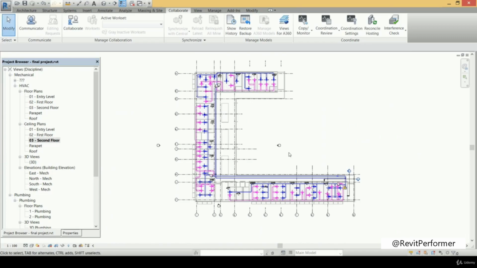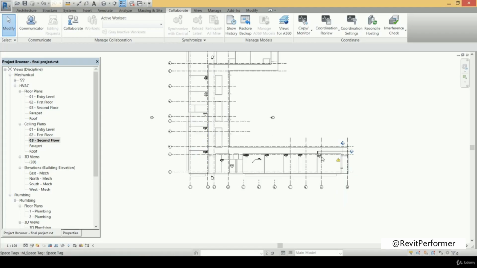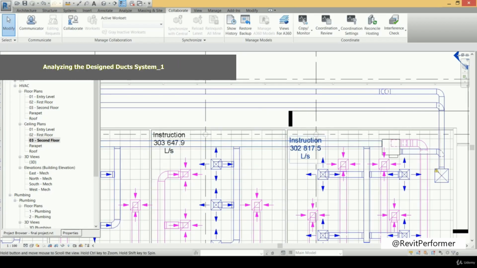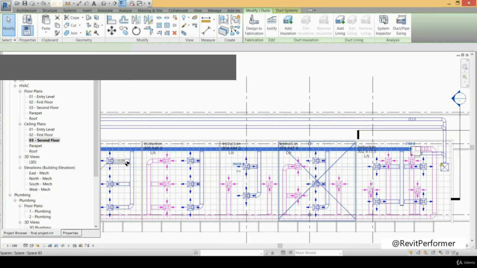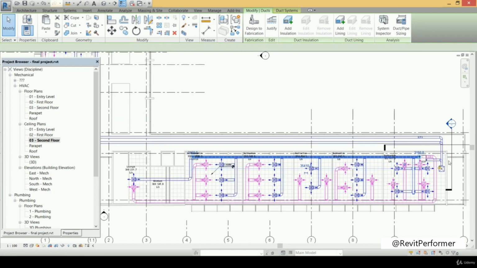Alright, now after checking the system, we need to start the sizing process of the ducts. But the problem now is that if we need to make the sizing process directly, for example, for that duct, the program will consider that duct here to be only one duct, and for that it will give it only one size.